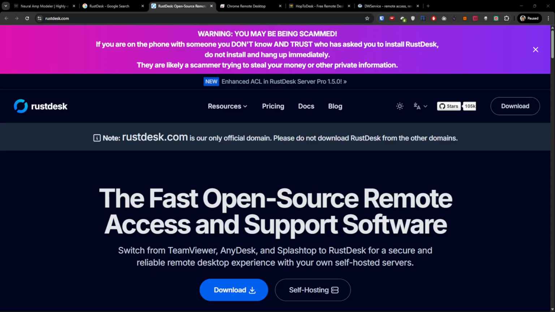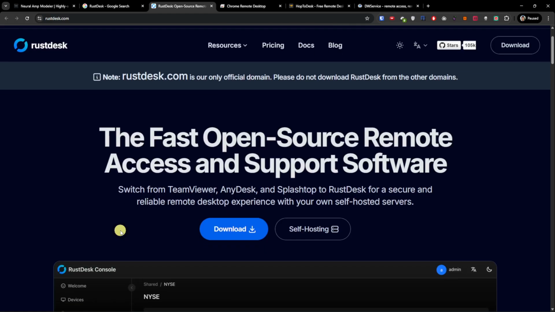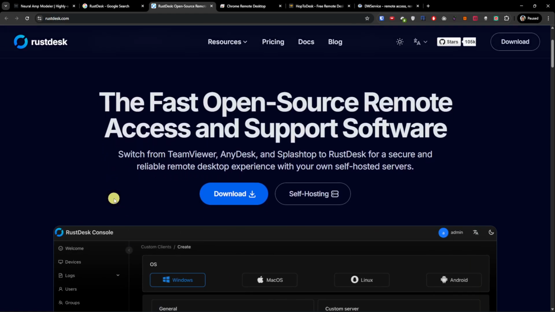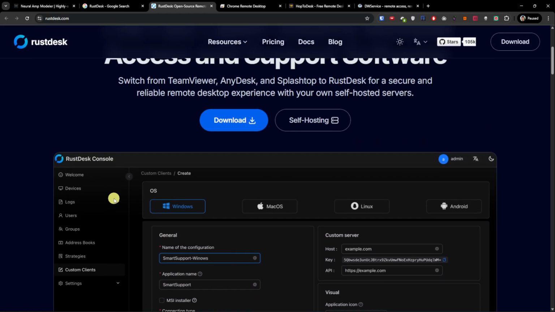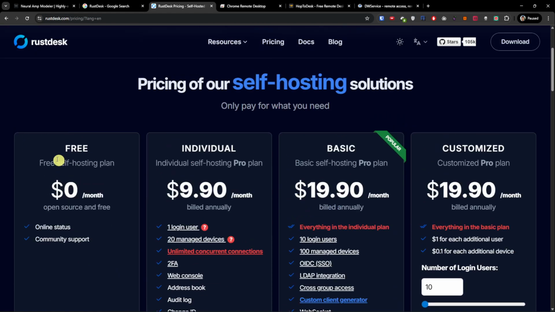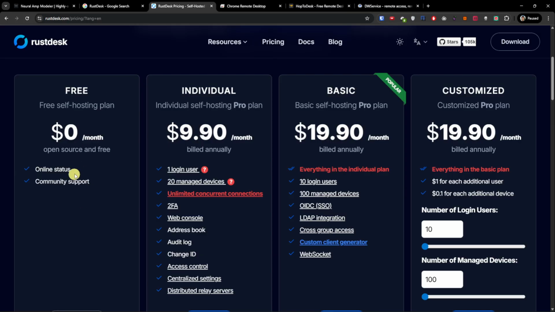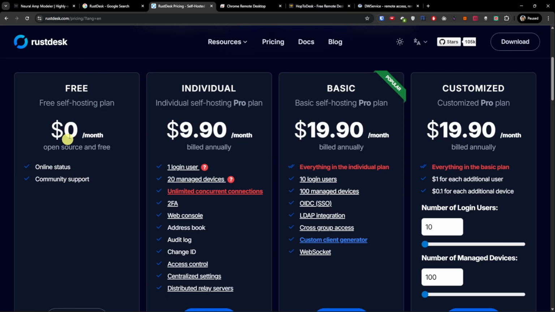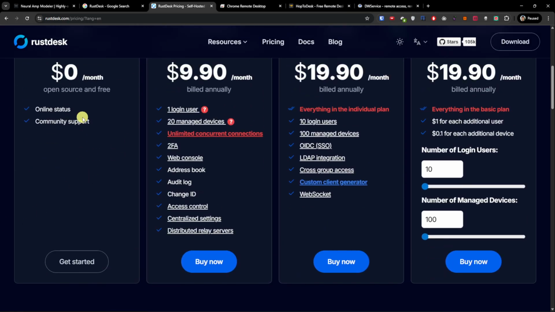So first one is AnyDesk. It's a fast open source remote access and support software that you can use. And this one you can actually check out. When you click here on the pricing, you see the free online status community support. So this is something that you can actually try.